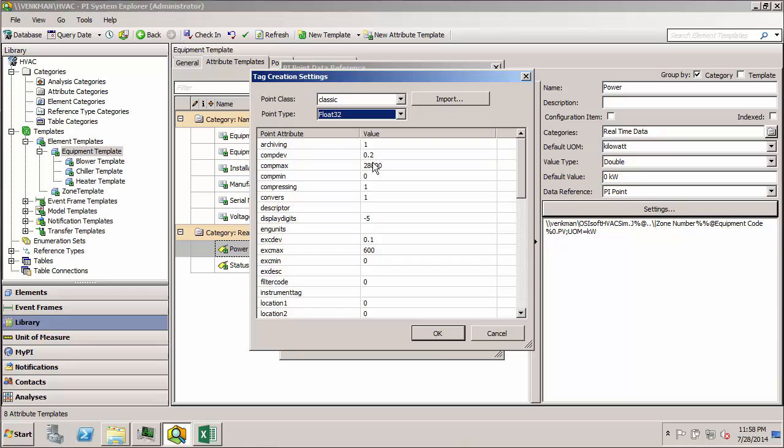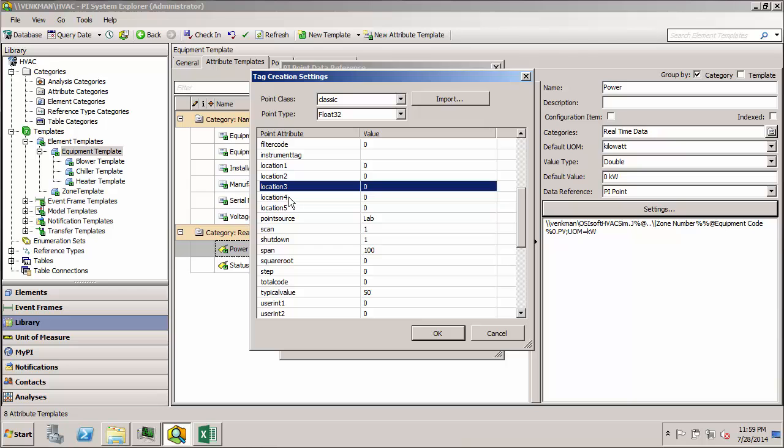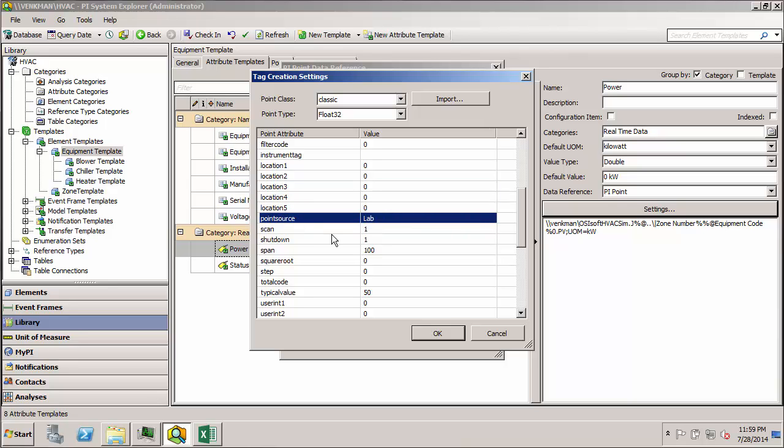And you can see here that I have a full list of all kinds of point attributes and their values. These should all be familiar if you've ever looked at tag configuration before or built tags on your own. There are things like the compression and exception settings, the descriptor or the engineering units that have been added as strings to Pi tags, and of course all the familiar location codes and point source that we use to define which interface is actually feeding data to the tag.